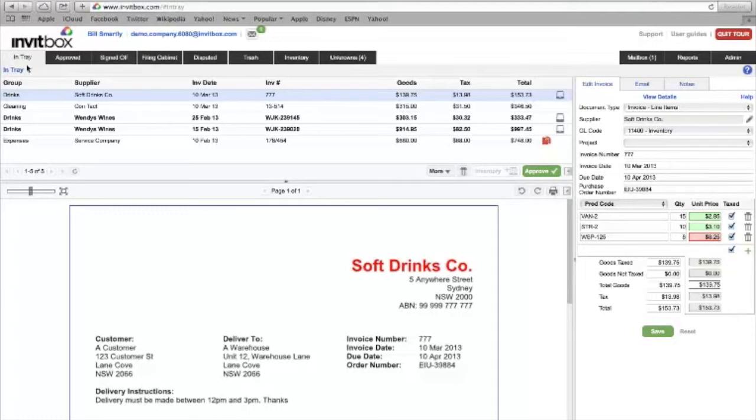So what we have is an in-tray. I'm just going to show you the happy workflow. In-tray moves stuff to the approved tab where it gets signed off, and then it gets exported across the top from here into MYOB and then into a filing cabinet.